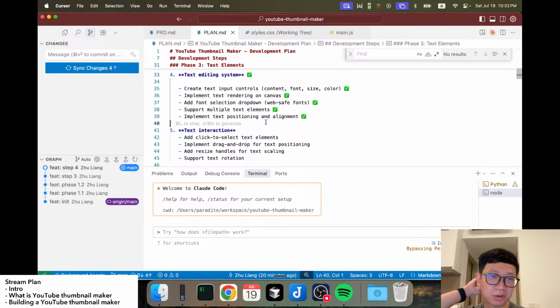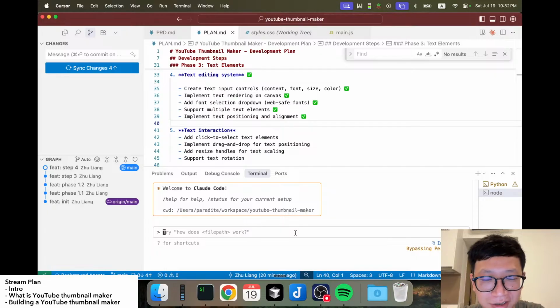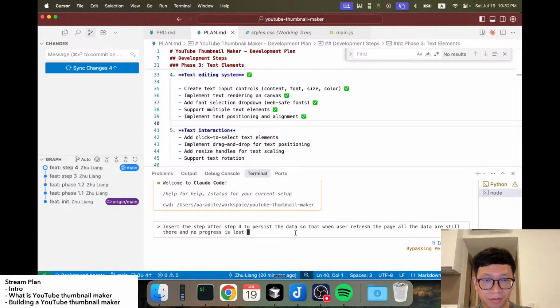So I actually want to add a step 4.5, so I'm just gonna ask Claude Code to insert a step. Insert the step after step 4 to persist the data so that when the user refreshes the page, all the data are still there and no progress is lost. We can store them in local storage, I guess.